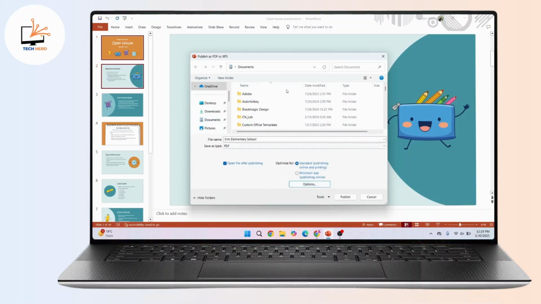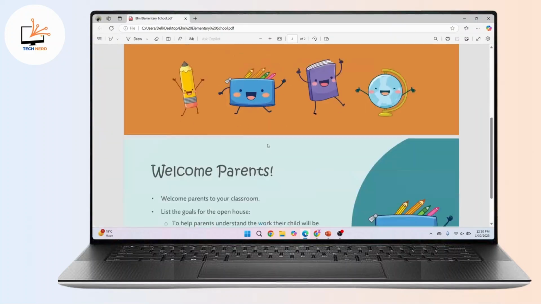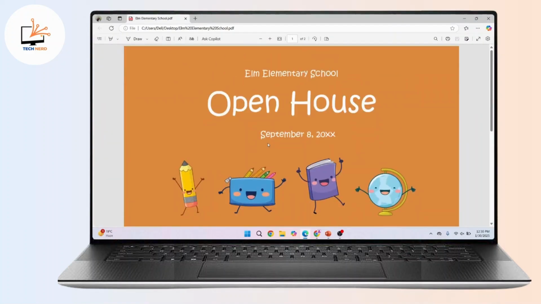Now select your location where you want to save the selected slides. For example, I want to save it on the desktop. Select the desktop. After that, click on Publish. And there you go. Now you have your selected slides.